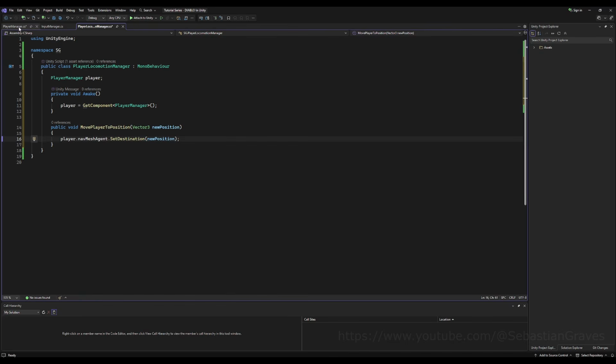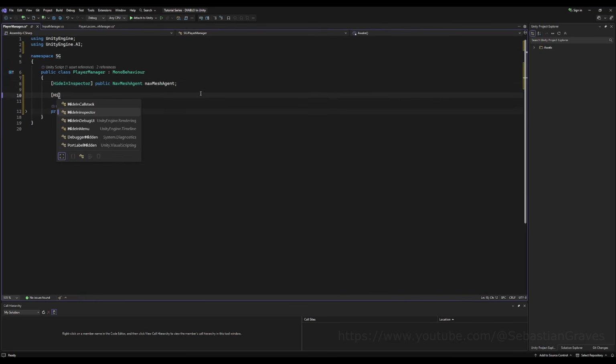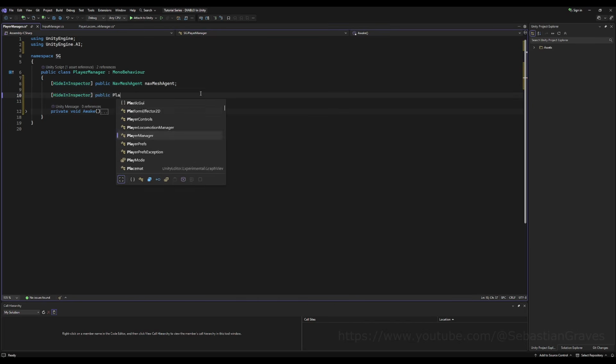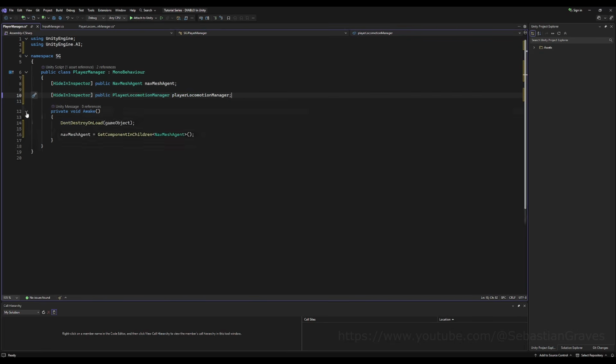Now we're going to call this whenever we click and get our world position from clicking. So the first thing we're going to do is make a new hide in inspector public player locomotion manager variable on our player manager. I'm going to call it player locomotion manager, and on awake I'm going to get that, but the difference is I'm not going to use get component in children. I'm going to use get component.